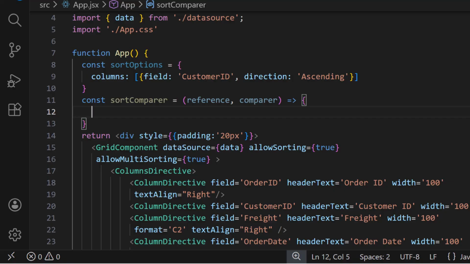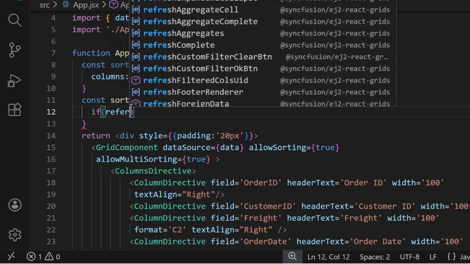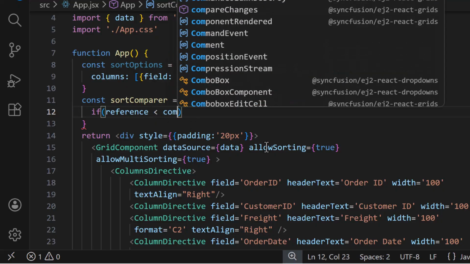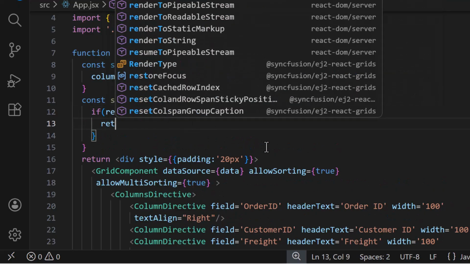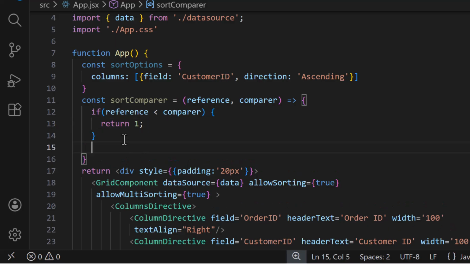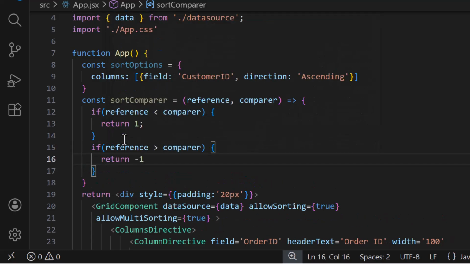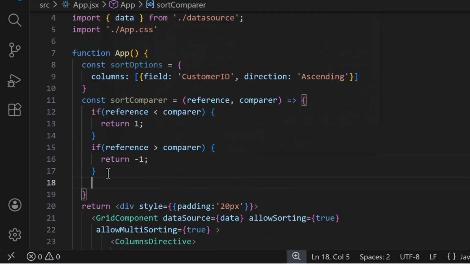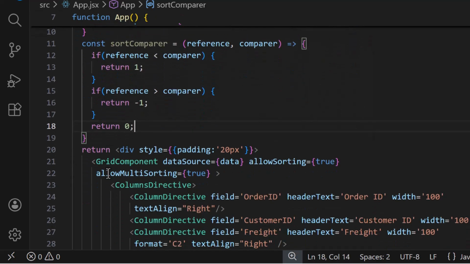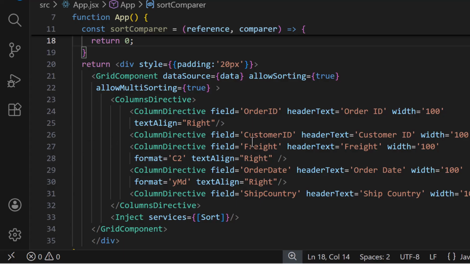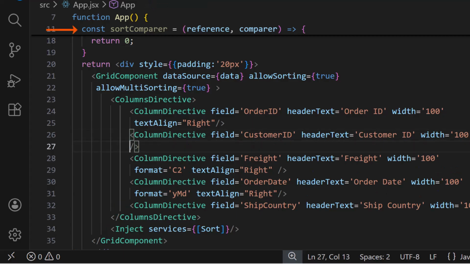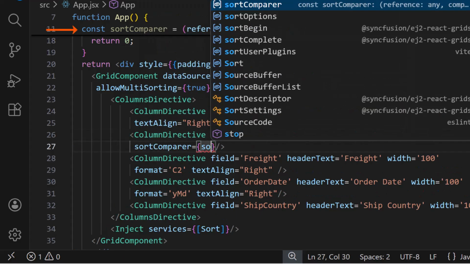Inside this function, I check if the reference value is less than the comparer. It returns 1. If greater, it returns -1. And if they are equal, it returns 0. Then, I assign this function to the sortComparer property of the Customer ID column.